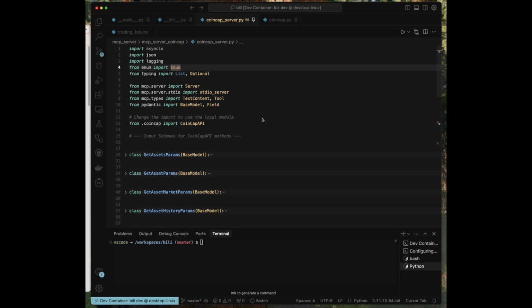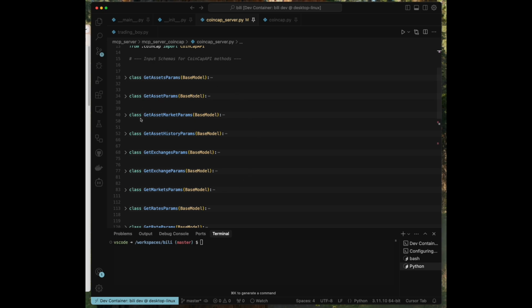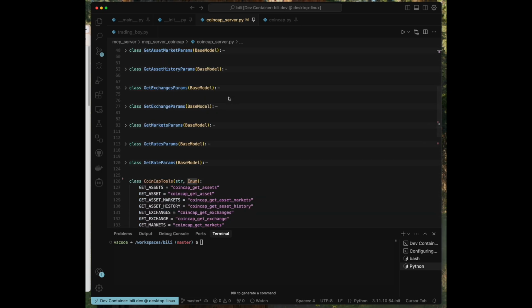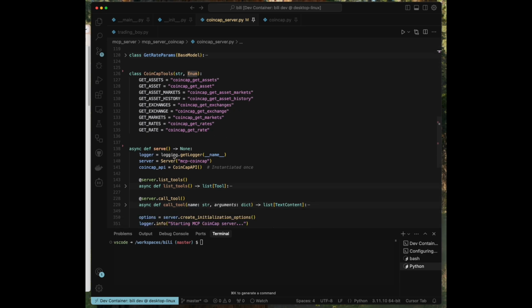So let's take a look at this server structure. I have a couple of things, I would say a couple of segments. The first segment is the params. The params I need to make each HTTP request, like additional parameters. And then I have an enum for those tool names, what kind of function I need to call. And then this is a server function.